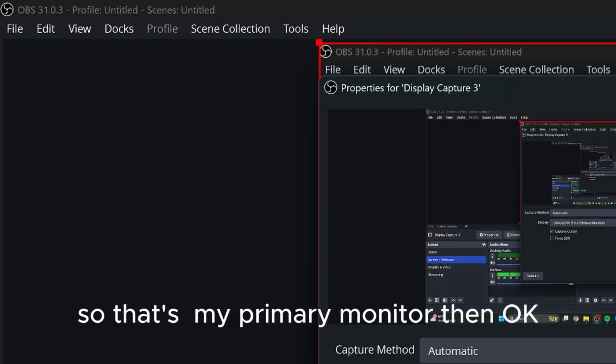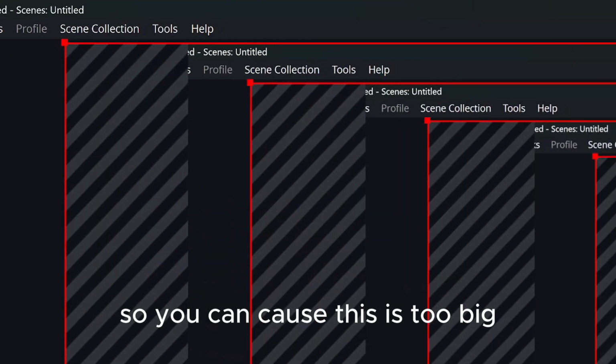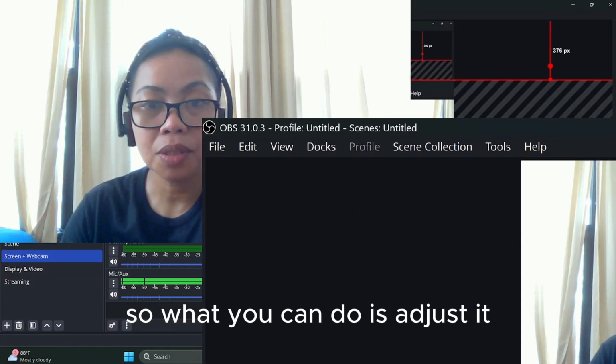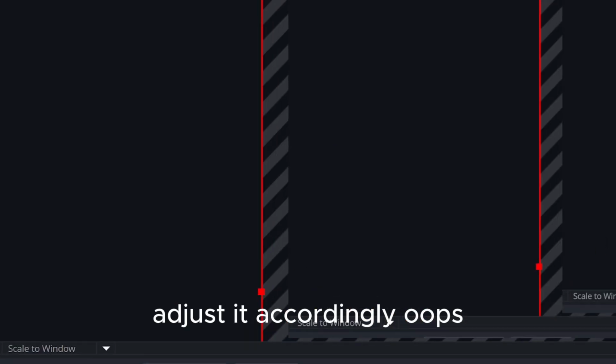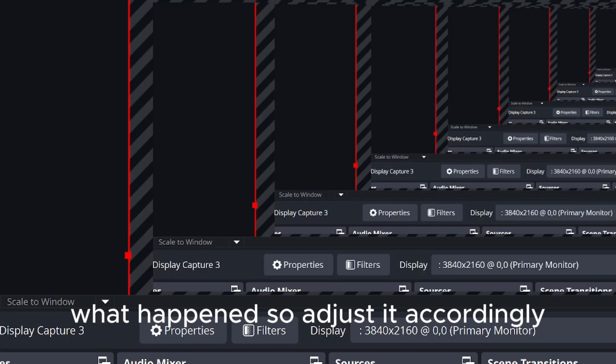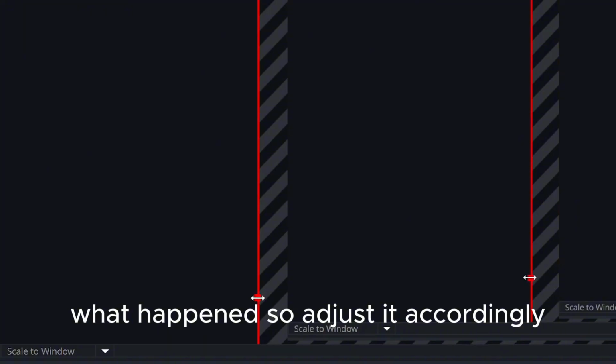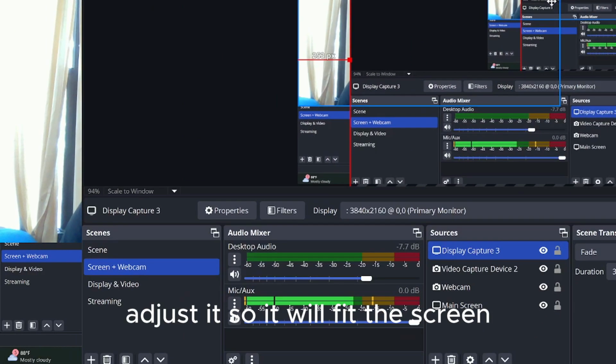Then, okay. Because this is too big, what you can do is adjust it accordingly. Adjust it so it will fit the screen.